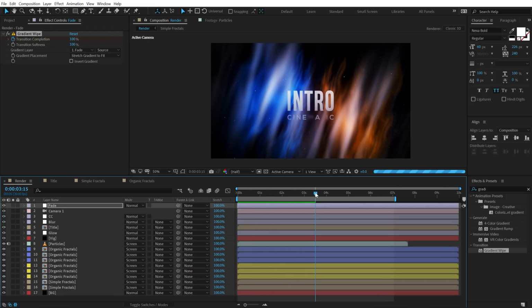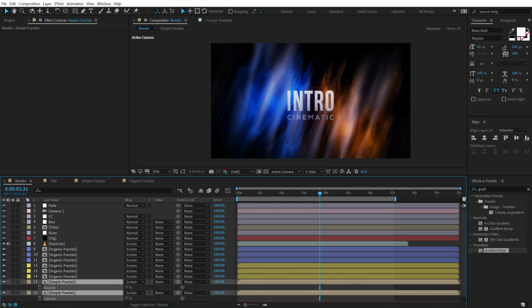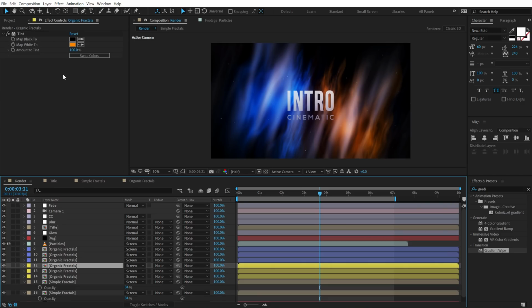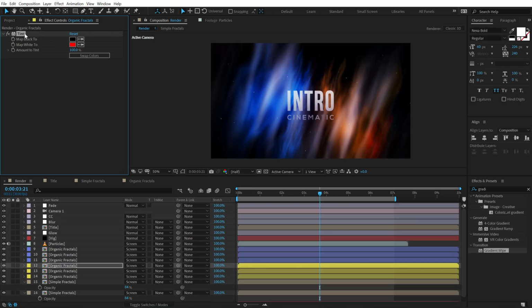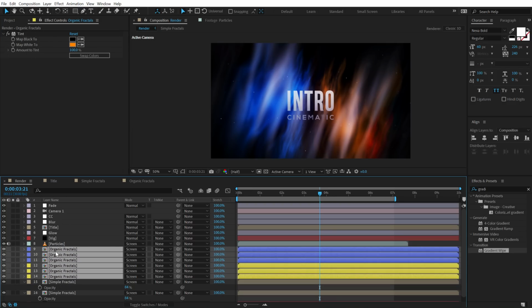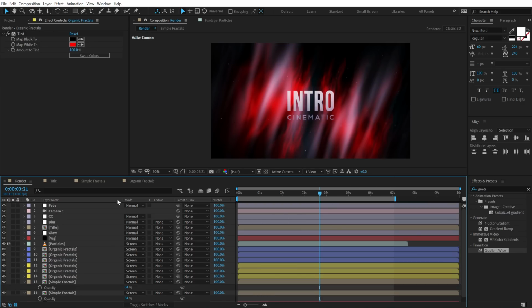One thing I would probably like to change is the intensity of our simple fractals. So I'm going to select this, hit T, and bring them down a little bit, not much. Also, you can anytime jump into the organic fractals. You can change this to maybe something like a red if you're working on a really intense intro. So I can select this, copy the tint, hit Control C, and then select all your organic fractals, hit Control V, and directly we get a very cool look.